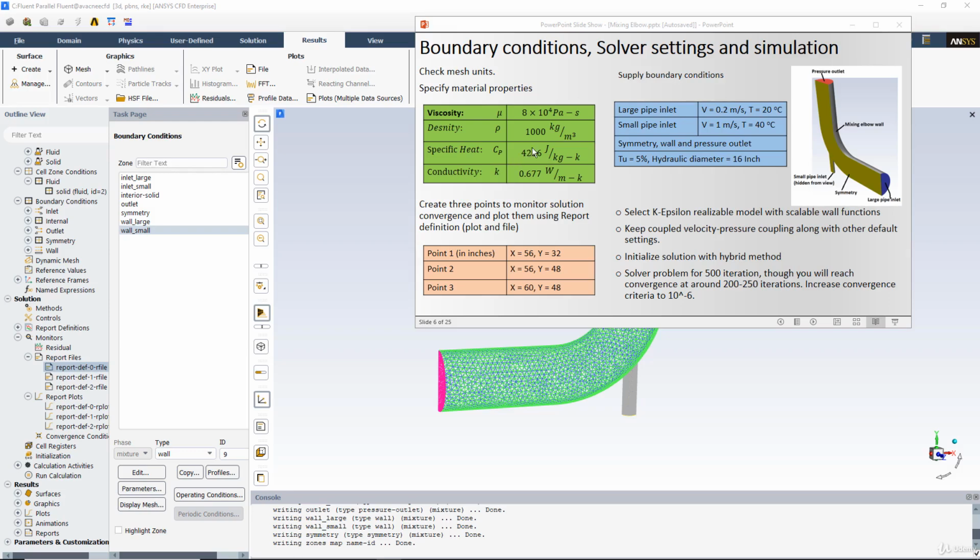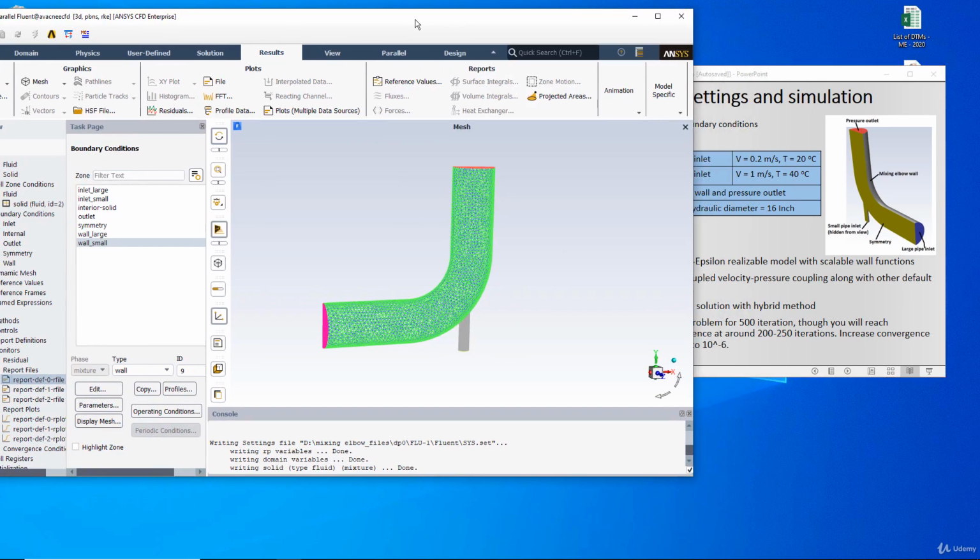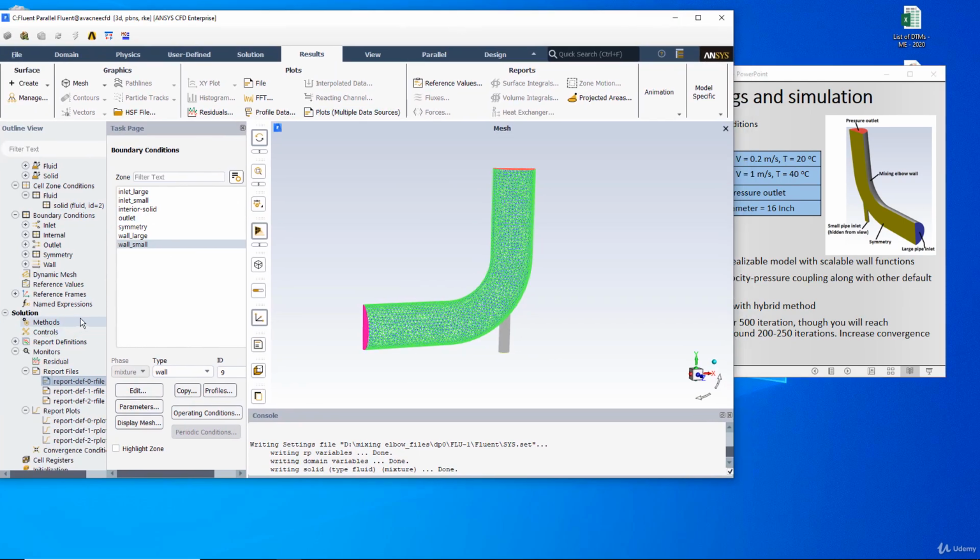Up till now, we have set up the boundary conditions, material properties, turbulence model, and report definitions at these point locations for monitoring of the convergence of the solution. And we also selected the k-epsilon model. And now I'm going to select the remaining settings here, for example, the solution method.